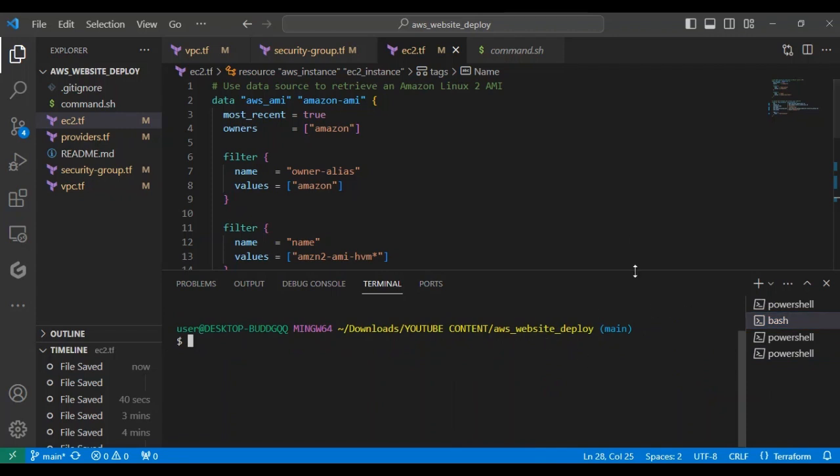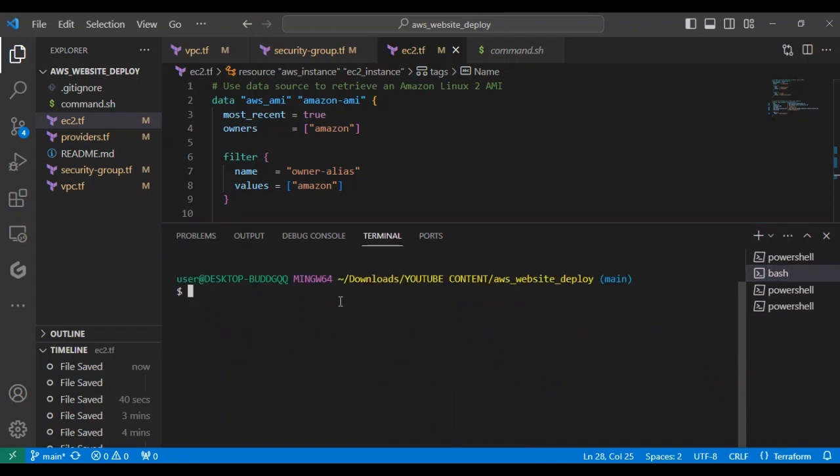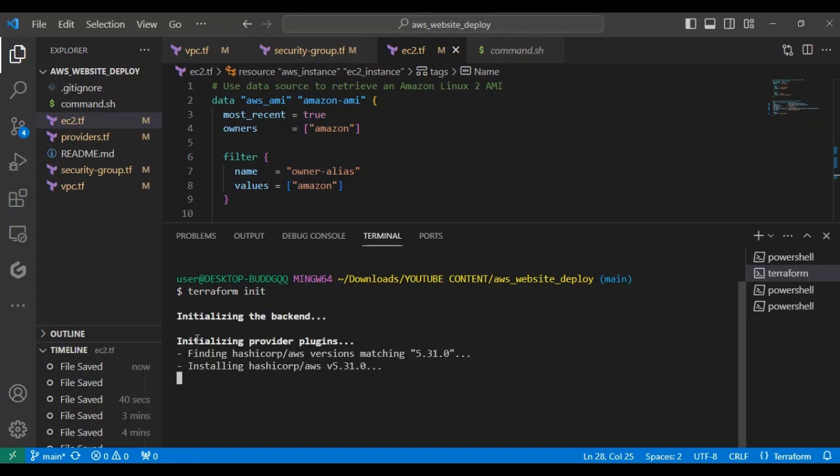I don't want to use a PowerShell terminal. Okay, so here what we have to do first is to run Terraform init. Running Terraform init will help us to download the provider's plugin and initialize the working directory. Okay, so I'll press enter. You can see it is initializing provider plugin.